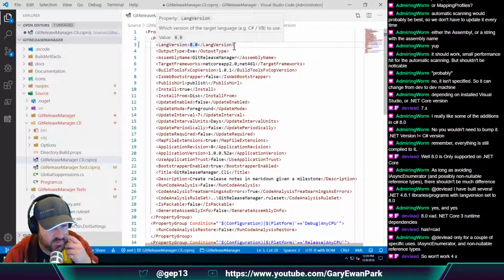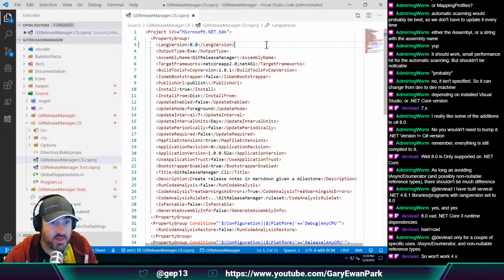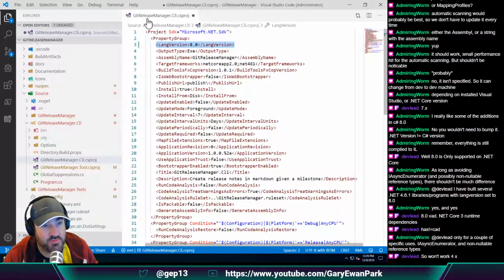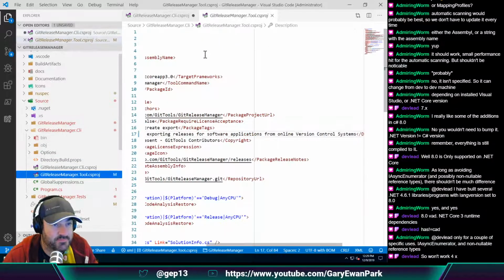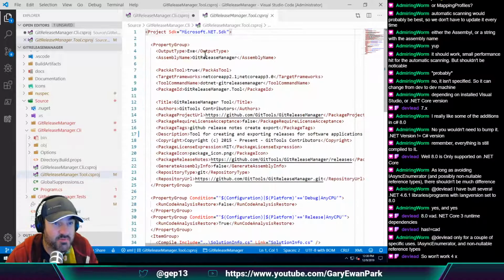Only for a couple of specific uses. So it won't work for X. Okay, I see what you're saying. So as long as we don't attempt to do non-null reference types, which I haven't got my head around yet, so I'm not thinking about going there yet, and as long as we avoid using the async enumerator, we should be fine. Okay, let's put it in. Let's give it a try. We can but try.